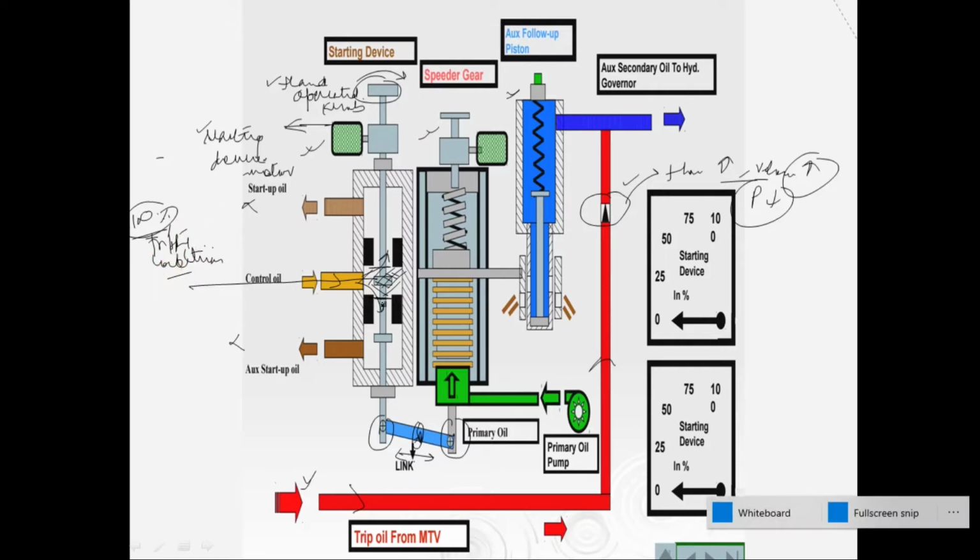Okay, now you can see, as we reduce the starting device to 0.0%, for that what you will see, this will go upward. Now this path has been opened, and along with that this path is also opened. See here, oil has started coming.